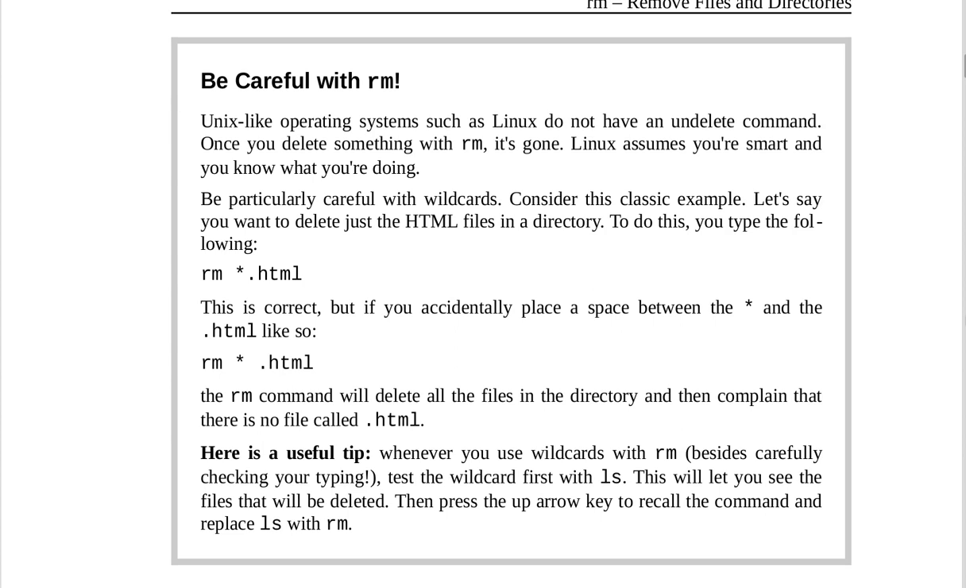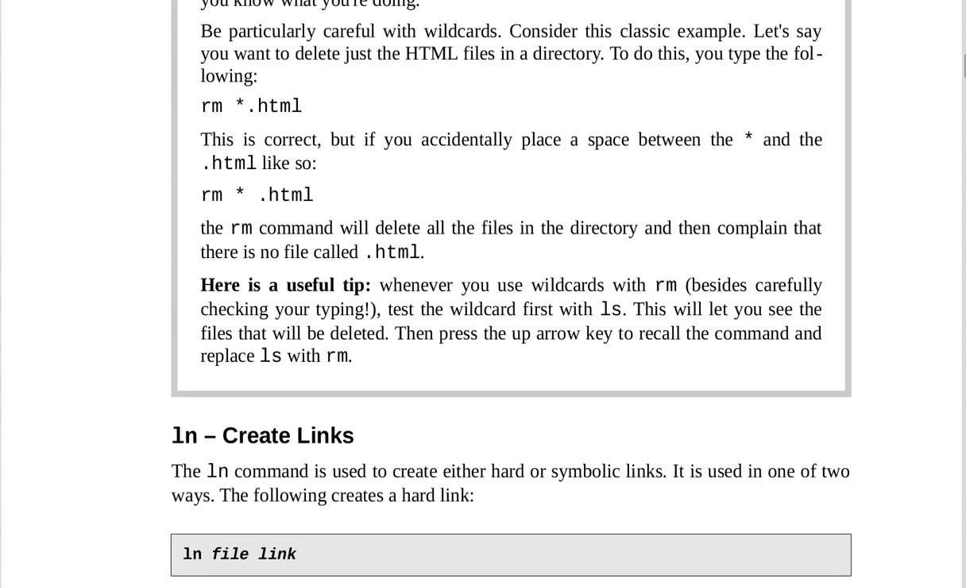Consider this classic example. Let's say you want to delete just the HTML files in a directory. To do this, you type the following: rm *.html. This is correct, but if you accidentally place a space between the asterisk and the .html, like so, rm space asterisk space .html, the rm command will delete all the files in the directory and then complain that there is no file called .html. I hate it when that happens.